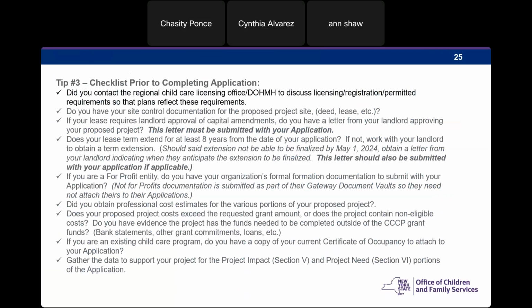Read it. If you have a lease, does it require your landlord to approve any capital amendments you make to your facility? Ask your landlord. This letter needs to be submitted with your application. Does your lease term extend for at least 8 years from the date of your application, which would be May 2024, rather, sorry. If it doesn't, you're going to have to ask for an extension.